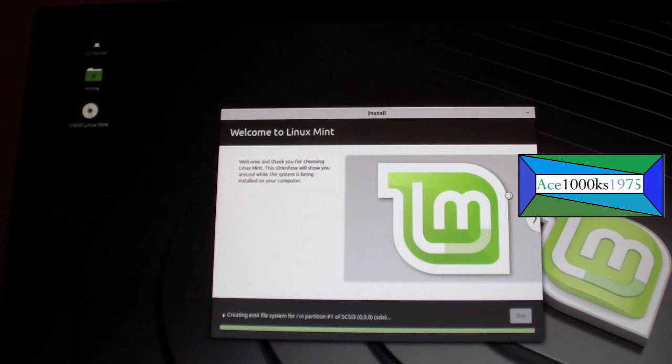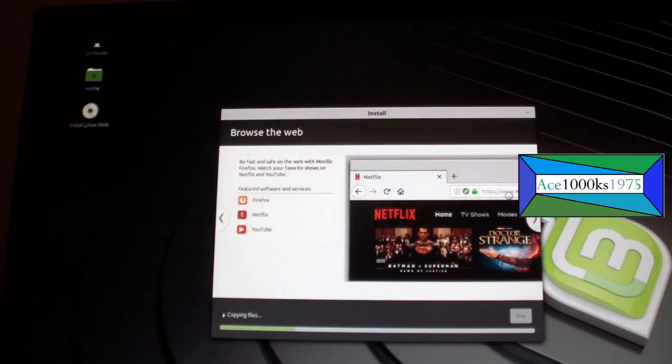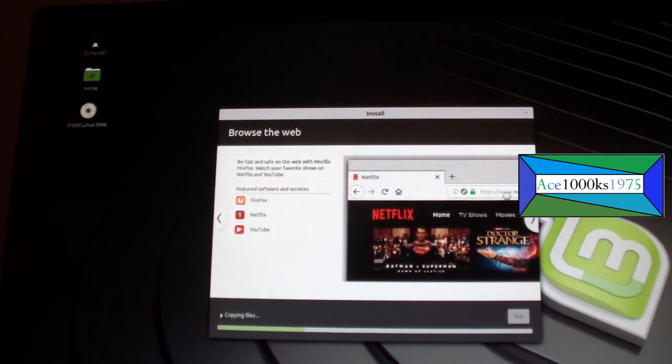So I want to see how efficient Linux Mint is compared to the 32-bit version of Windows 10 I had installed on this Dell Optiplex 360 computer. It was rather slow and sluggish when I installed and ran Windows 10 32-bit version on this computer. I wasn't happy with it, so I'm going to install this and see how it goes. So let's fast forward through this.